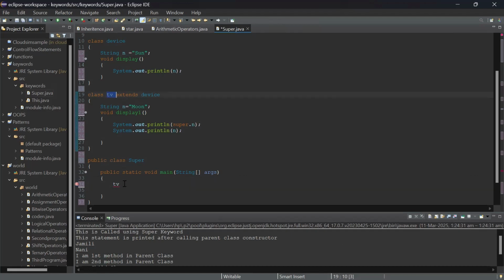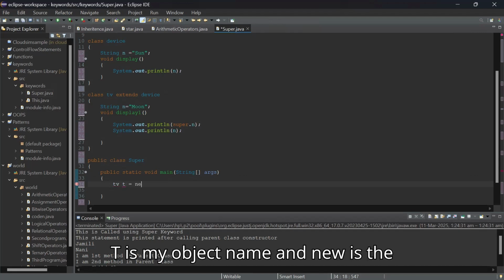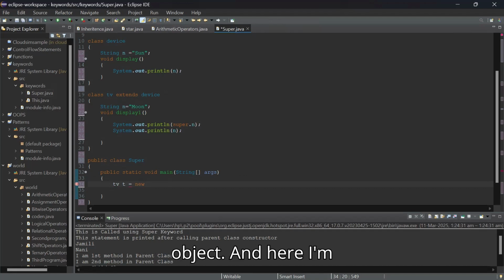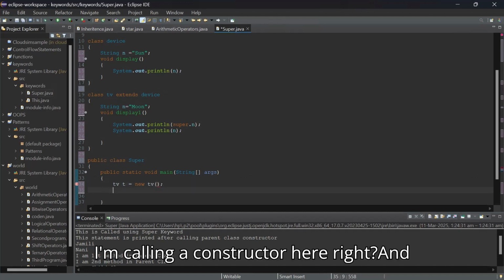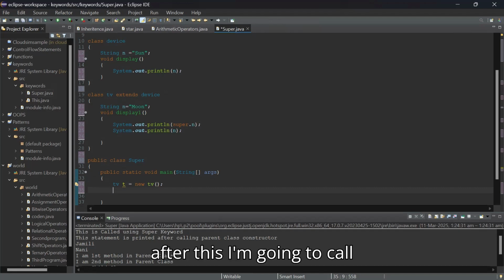TV. TV is my child class name, t is my object name, and new is the keyword used for instantiation of an object. And here I'm calling a constructor, right? After this, everything goes well. And after this, I'm going to call t.display.